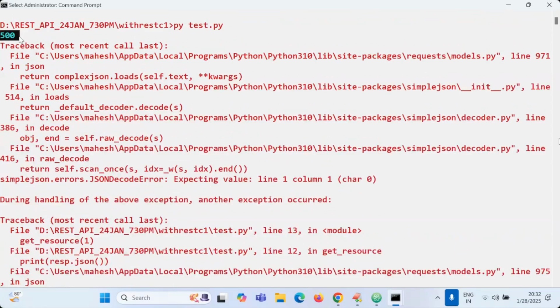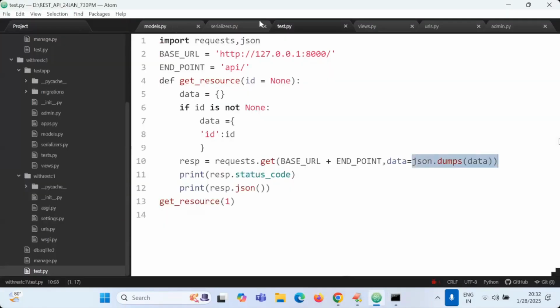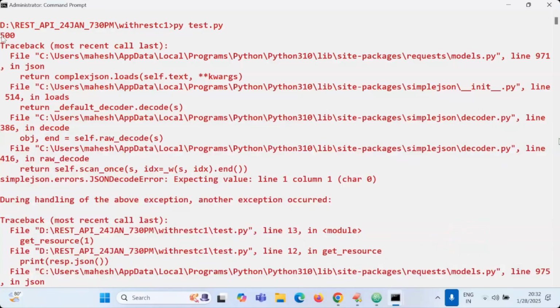500. 500 means server side problem. What is the problem? Server side. Sir, by using the status code, we have to tell. They are telling what this 500 means, database side problem, server side problem.